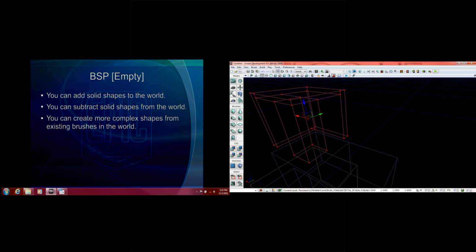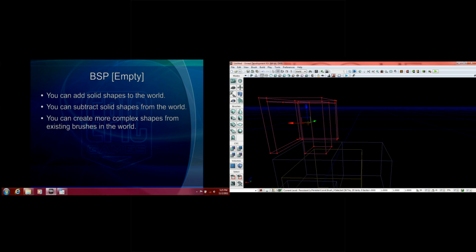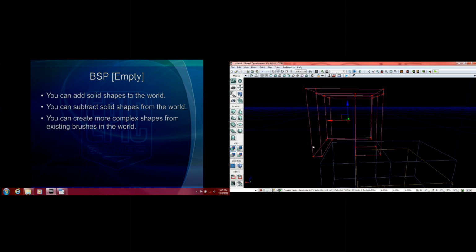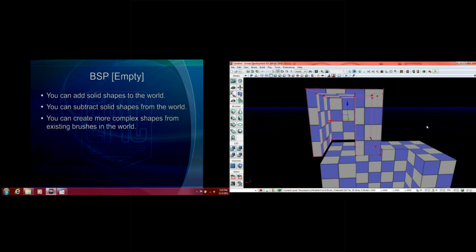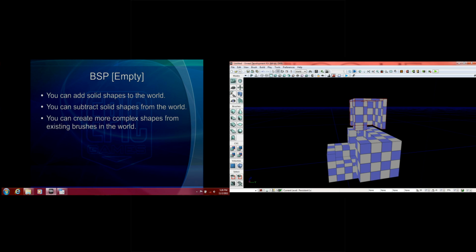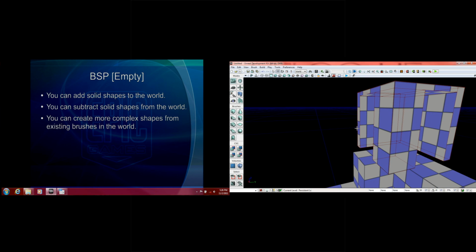So I have this really weird brush where I have stuff sticking out of it. And so if I add that and go to lit mode, you can see what kind of brush it's created. It looks as if you're making puzzle pieces or something like that. So that's how you can create a little bit more complex CSG this way.